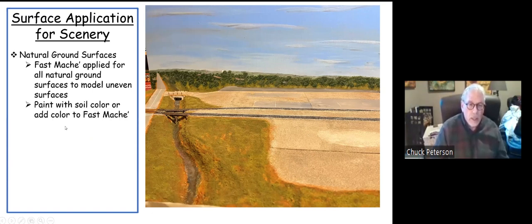Then we painted the Fast Mache with a soil color. Our soil color out here in western Oklahoma tends to be the red dirt that you would expect in Oklahoma. So we covered it with kind of a red colored paint. You can also, again, add that color to the Fast Mache and skip that particular step if you want. But I have found that actually painting the surface of Fast Mache makes it more durable.